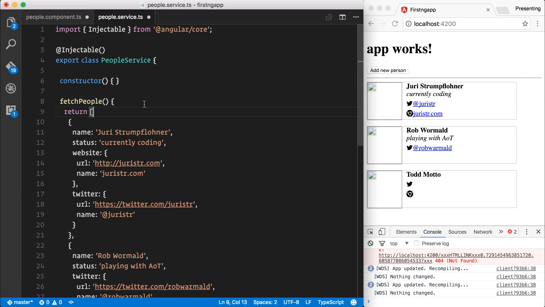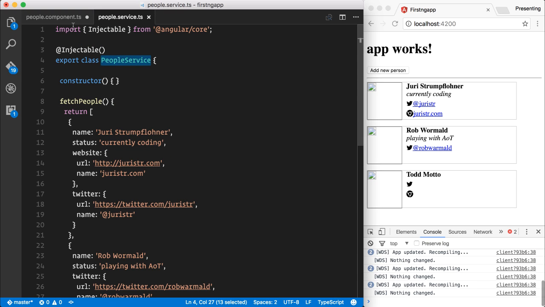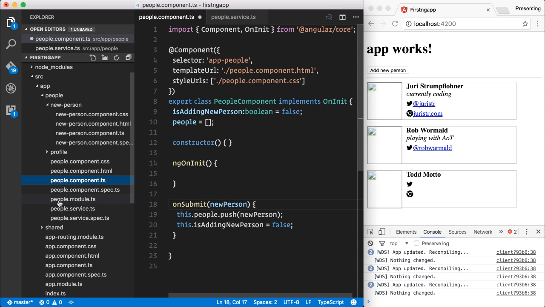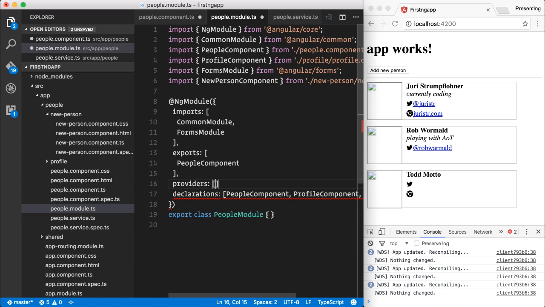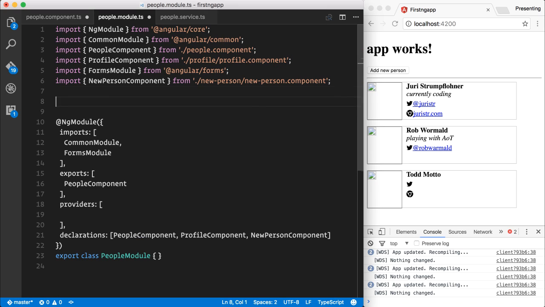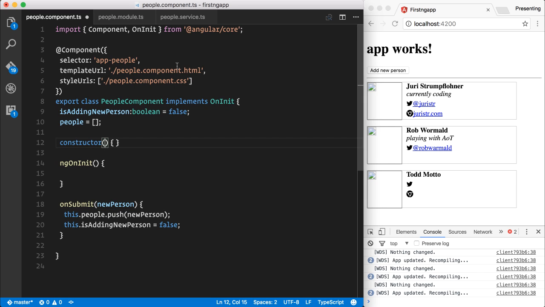Okay, great. Now in the people component, we obviously now need to get hold of this people service. And in order for this to work, we need to go to the people module, and that's actually what that warning said before. So we need to register that people service here explicitly, just like we do with the components actually. So we need to import first of all that people service. Here's the people service, and then we add it to the providers array here. Great, so let's save. We can now go back to the people component, and again we need to import our service here.